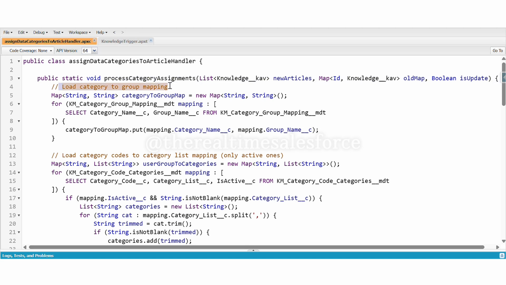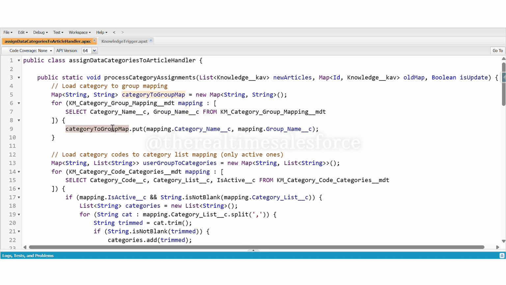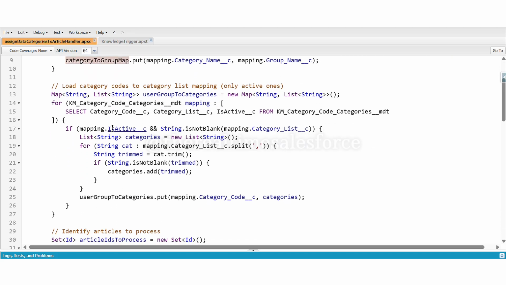Let's dive deeper and check the first step, which is loading the category to group mapping. Here I am creating a first map of string and string. I am iterating over all the data fetched from the metadata type KM category group mapping. Then I am putting all the fetched data into the map I have just created, called category to group map.